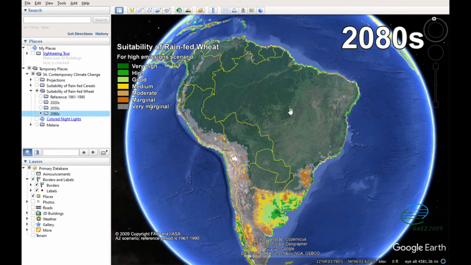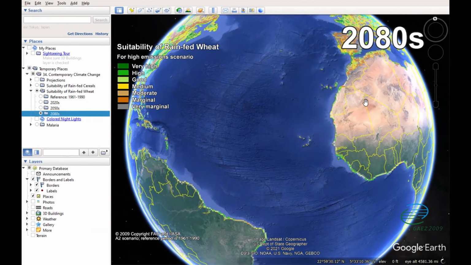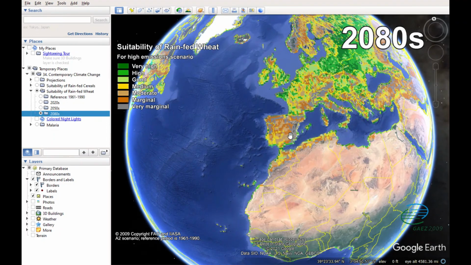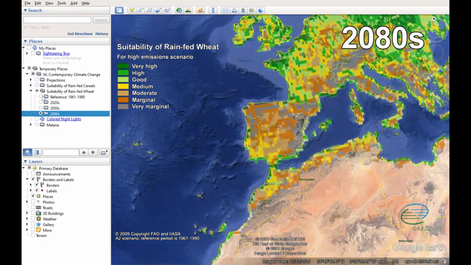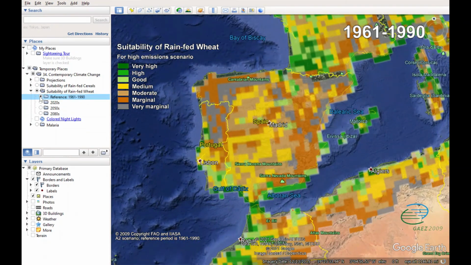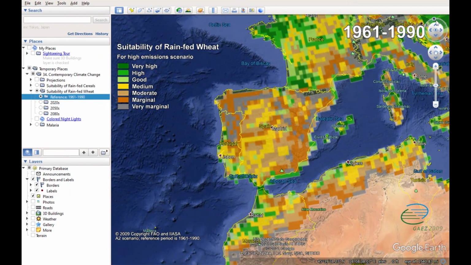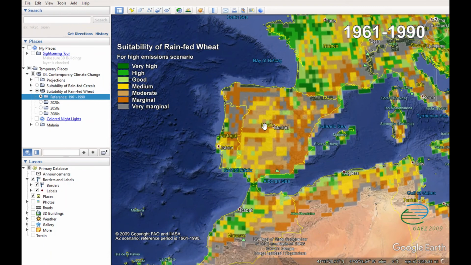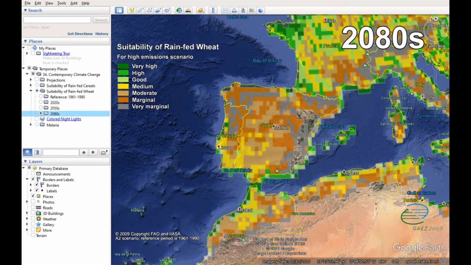Now we've got Spain and India. So Spain should be right over here. Spain. And that zoomed in way too much. So Spain, we've got some kind of marginal areas. And it's not increasing. We're getting some land areas now and very marginal.